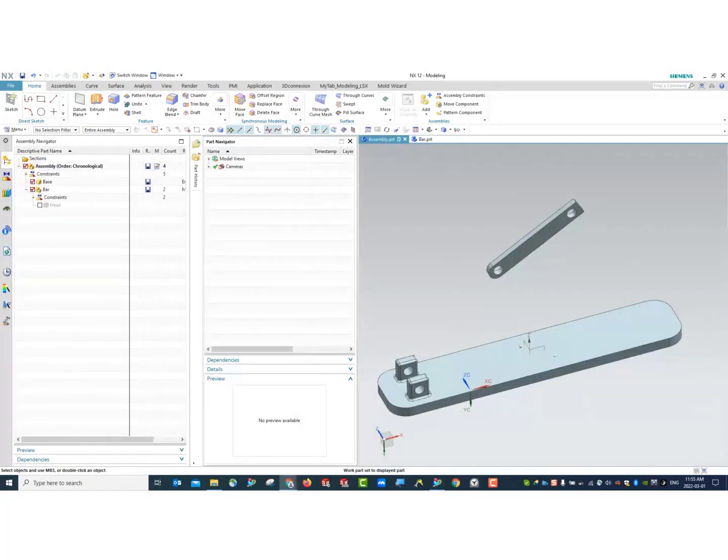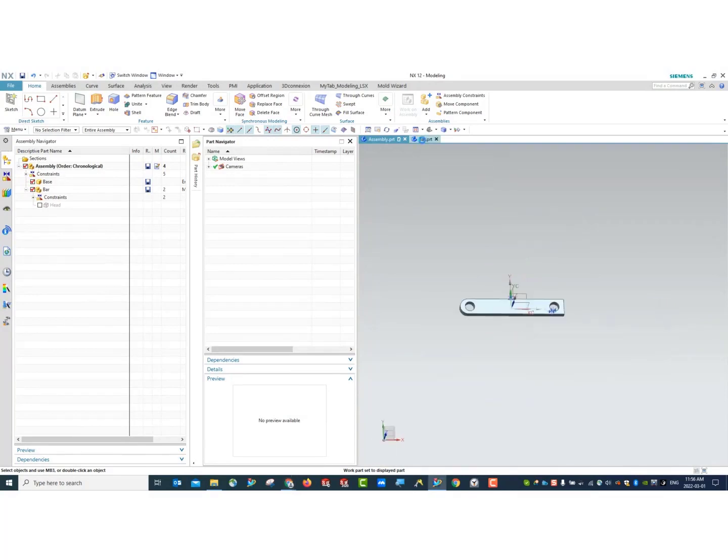So here I'm going to ask now, what is my work part? Anybody tell me what is my work part? Anyone? That's right. This assembly is my work part, right? How about here? What is my work part?